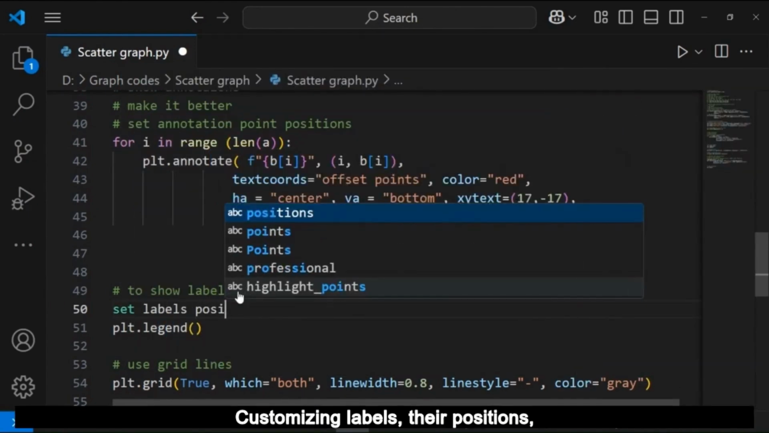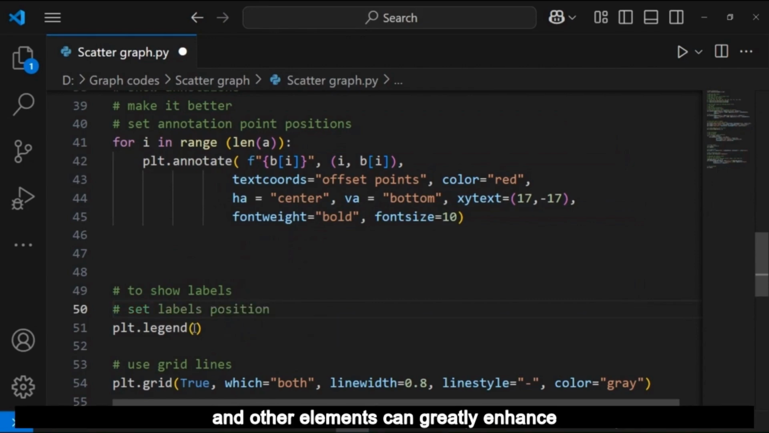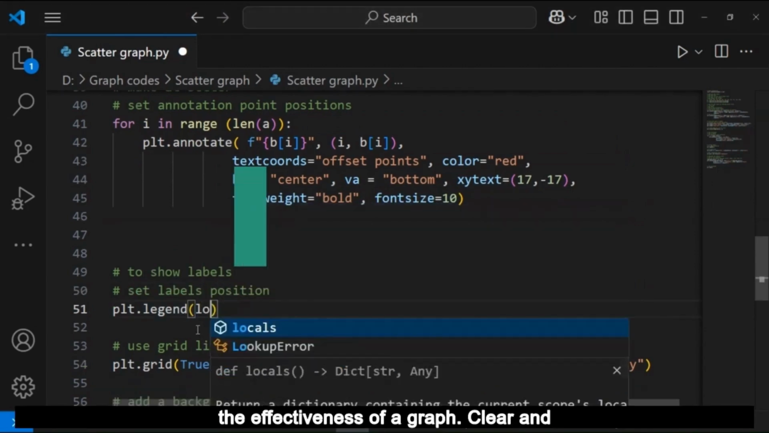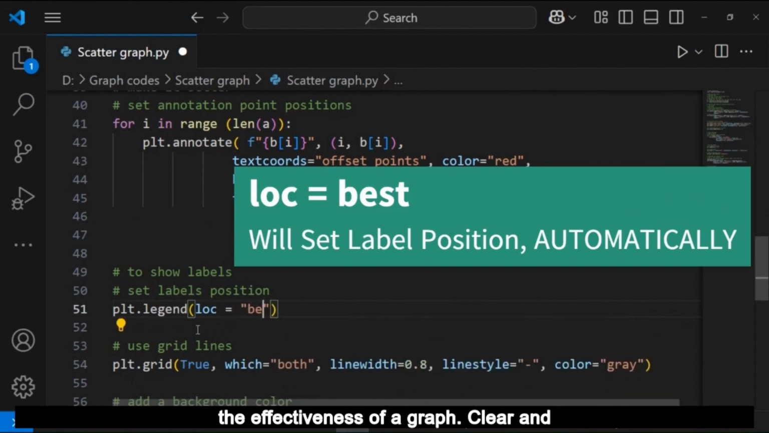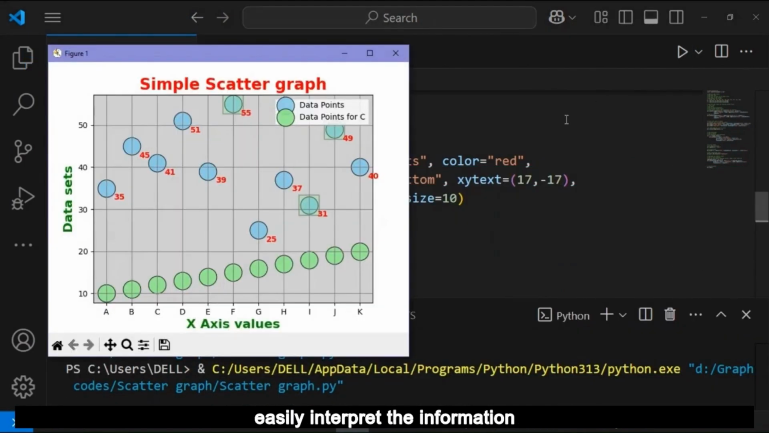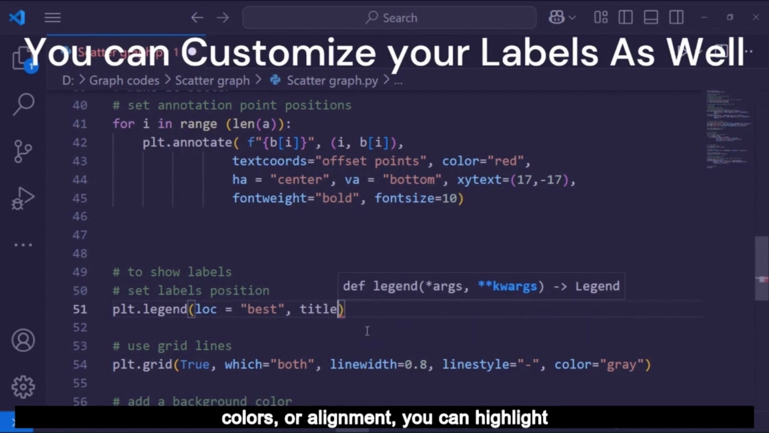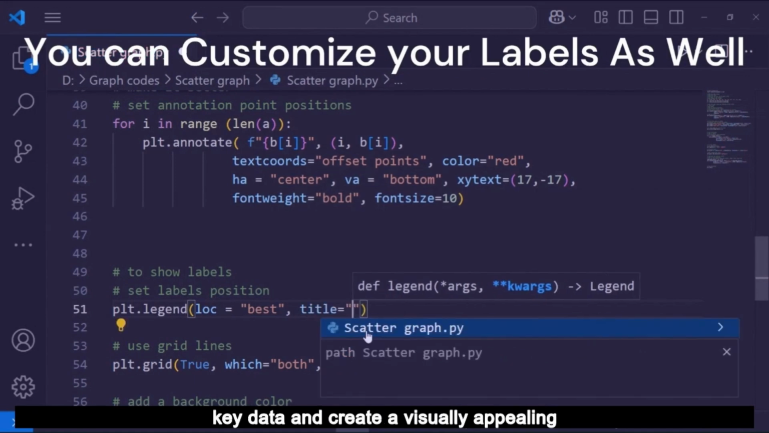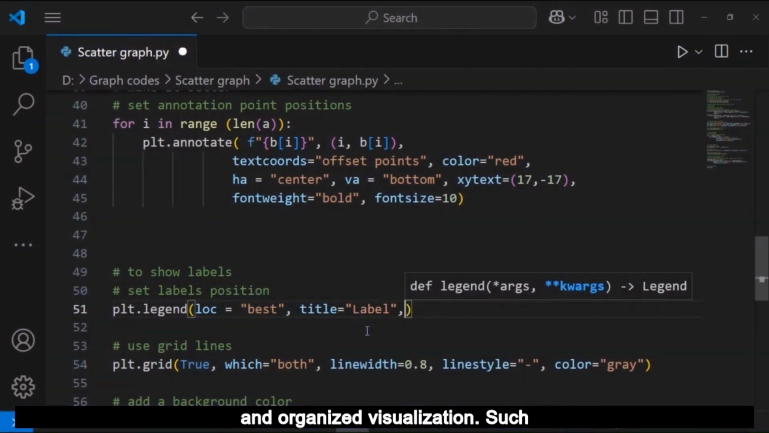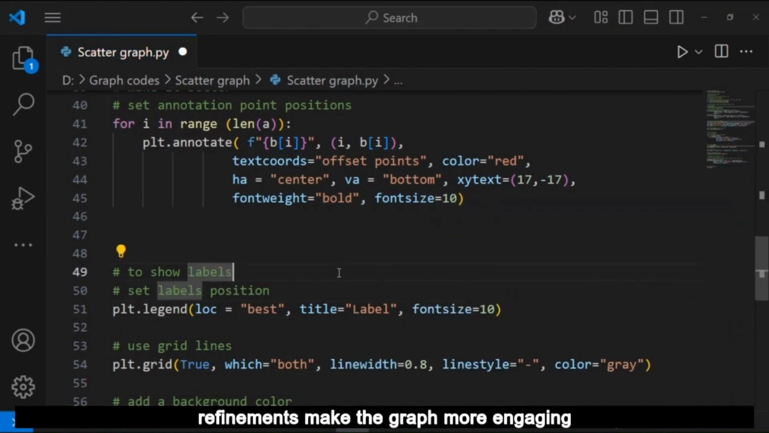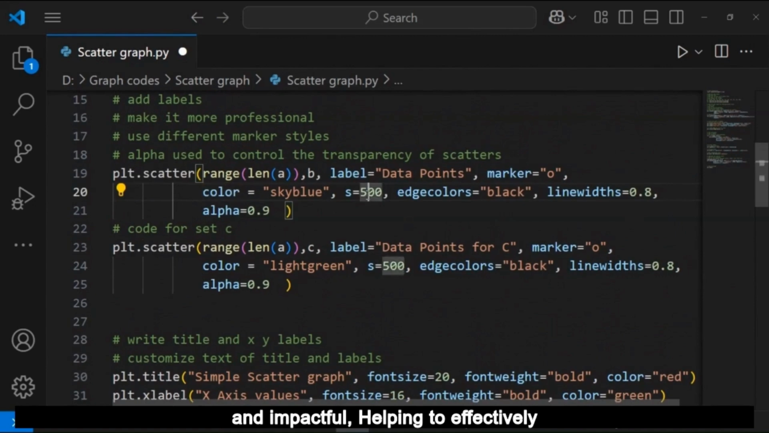Customizing labels, their positions, and other elements can greatly enhance the effectiveness of a graph. Clear and well-positioned labels improve readability and ensure that viewers can easily interpret the information presented. By adjusting font size, colors, or alignment, you can highlight key data and create a visually appealing and organized visualization. Such refinements make the graph more engaging and impactful, helping to effectively communicate the intended message.